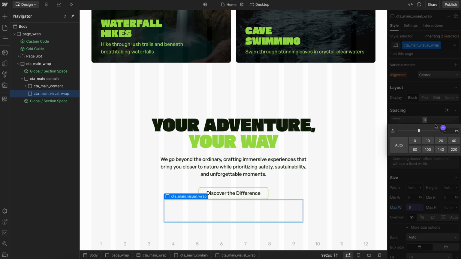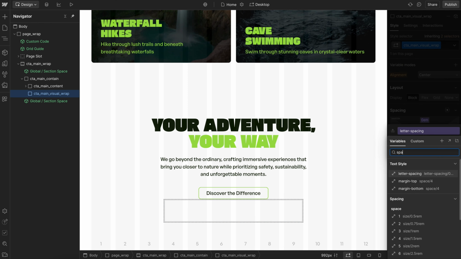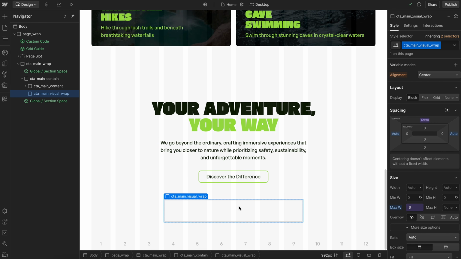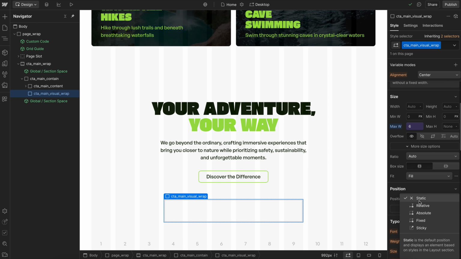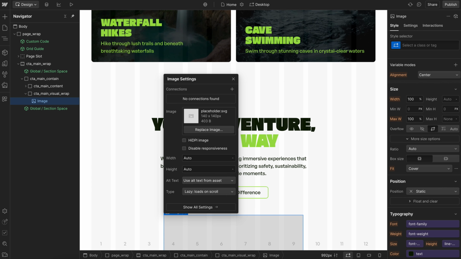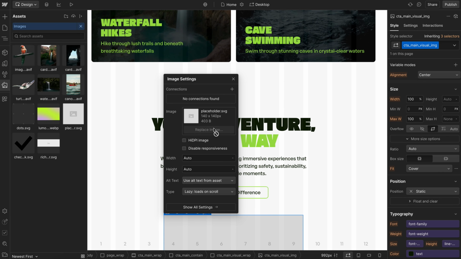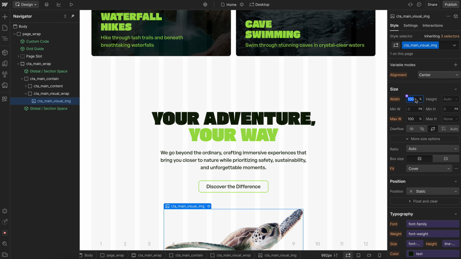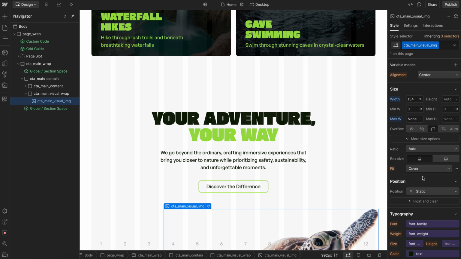Let's give it some margin top of something like space 8 to space it apart. And inside of here, let's set it to position relative. Then inside of there, we'll add in an image, and we'll give it the class of visual image. We'll go ahead and choose our main image from here. And once we have that set, we want to make sure that this is a width of 154% of its parent with no max width.